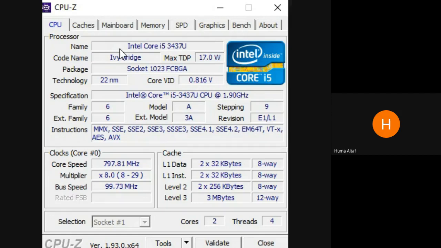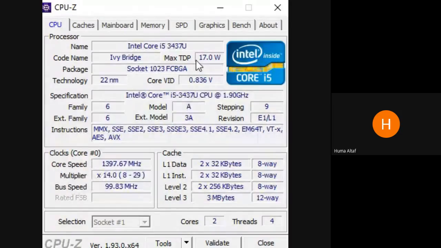In my case, I have an Intel Core i5-3437U. Next is the code name. The code name represents the processor core architecture, that is Ivy Bridge. That is the code name for the third generation of the Intel Core processors. Next is Max TDP. Maximum thermal design power is the maximum amount of power that the processor will use. In my case, it requires 17.0 watts.